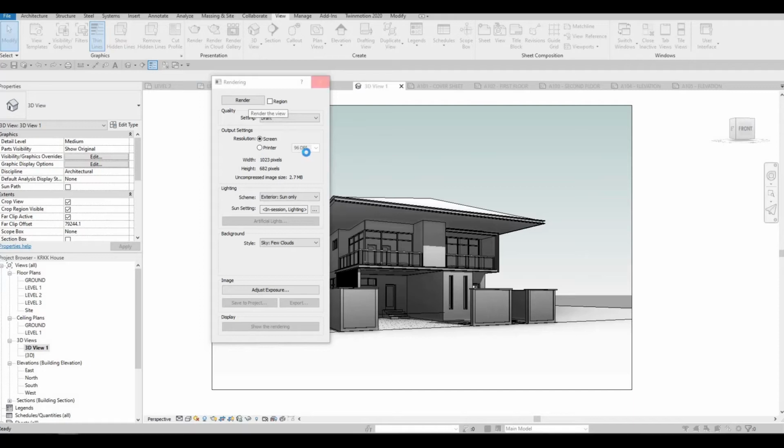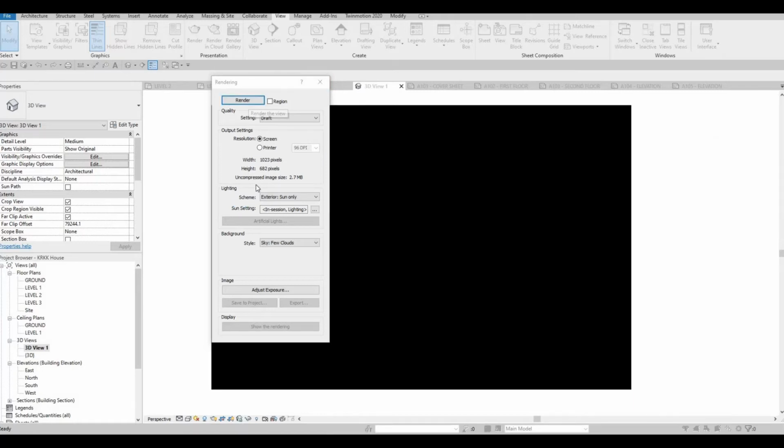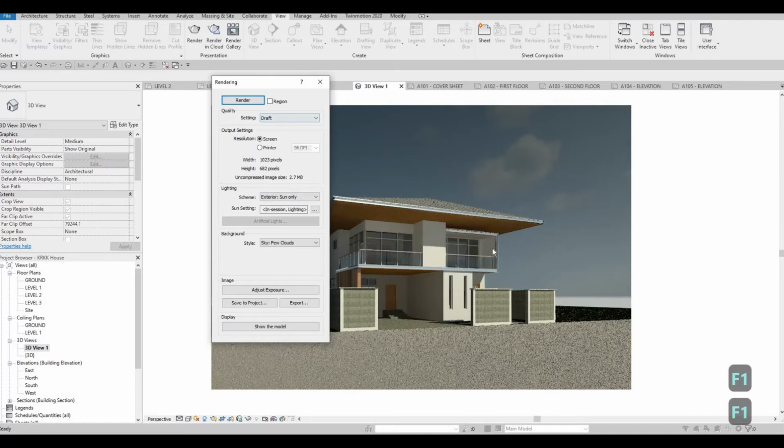Because it's draft, it's gonna be fast. You can change the print size here, and increase the number of DPIs. So now it will look like that. For now, let's just save it, and then we're going to import it from there.